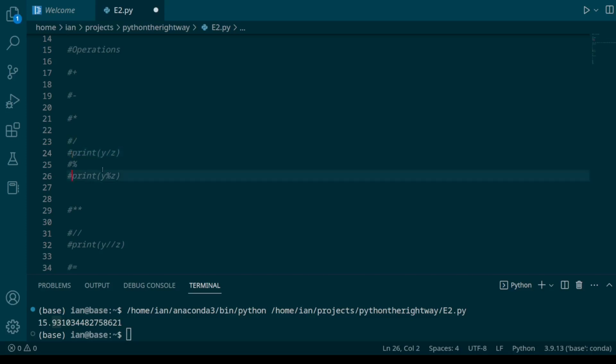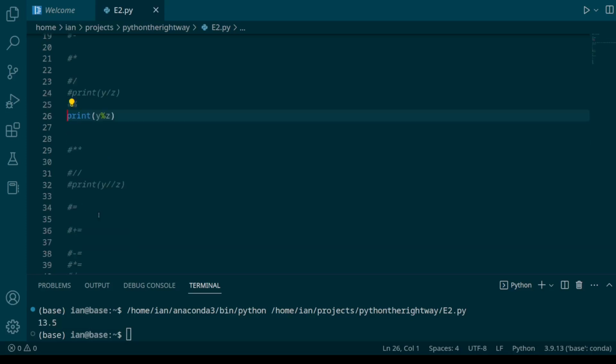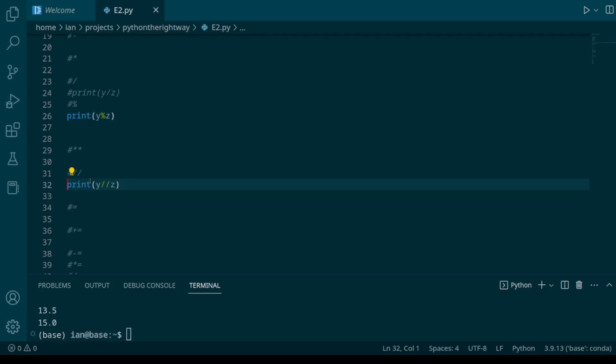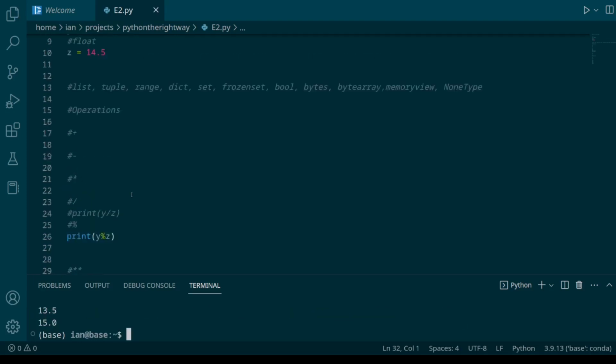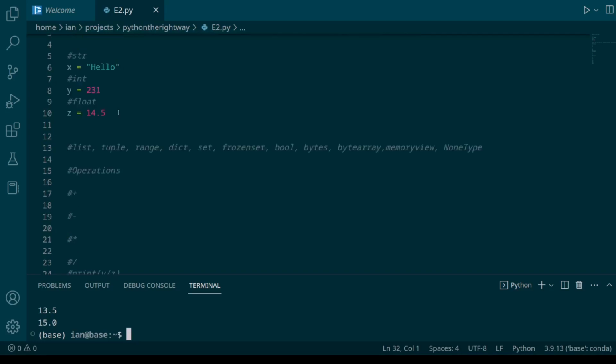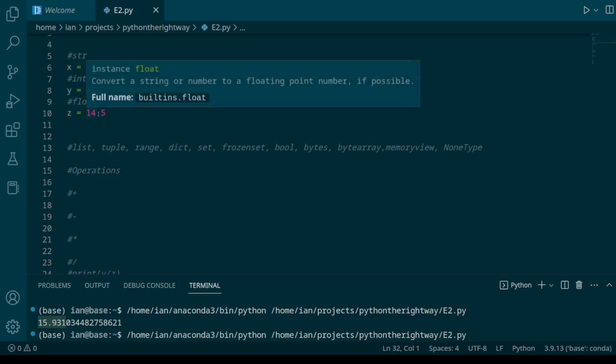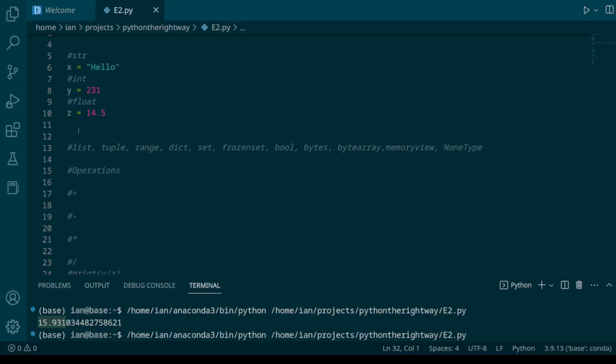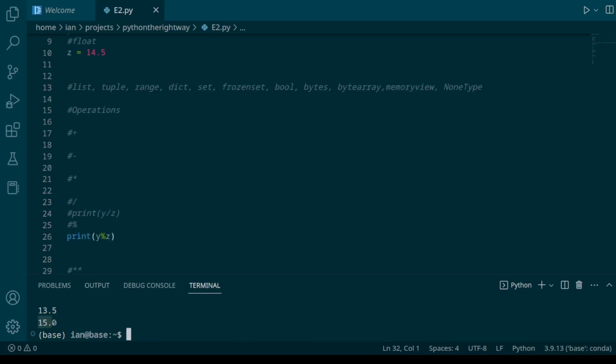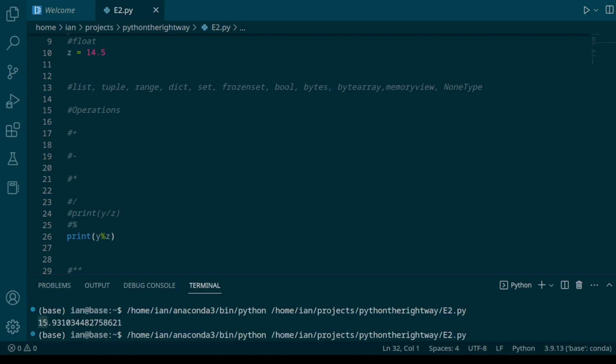So, if we look at this, we'll see that the remainder is 13.5. And if we look at this, then we see that the quotient is 15. So 14.5 goes into 231 15 times with a remainder of 13.5. And we can see that here, if we go here, 15.931. Well, 13.5 sounds like that's about 93.1% of 14.5. So that makes sense. We have our floor divisor, which gives us 15, and we see that 15 is the base number for the full division.